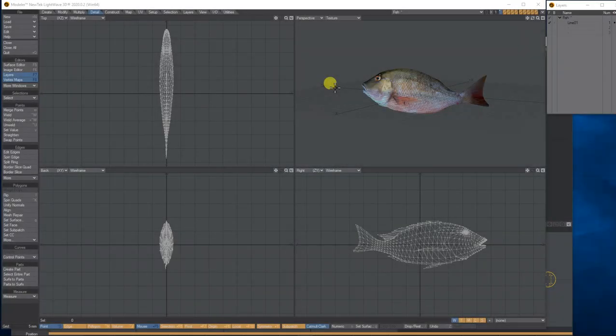Hello, my name is Anthony Hall, and in this tutorial we're going to be looking at how to use the motion modifier Oscillator to animate this fish with some bones, so it's like it's swimming about with the tail moving and stuff.